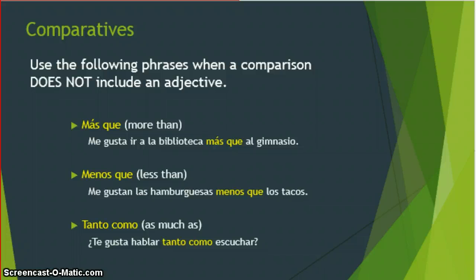Sometimes I will have comparatives that I do not need to use an adjective. Por ejemplo, I can just simply use the phrase más que. Me gusta ir a la biblioteca más que al gimnasio. In this case, I'm not using an adjective to describe them. I'm simply stating that I like to go to the library more than the gym. Menos que is less than, so I could say me gustan las hamburguesas menos que los tacos. I like hamburgers less than I like tacos.